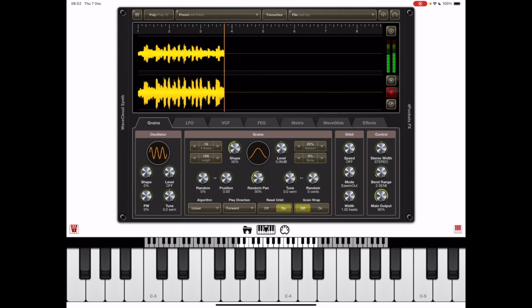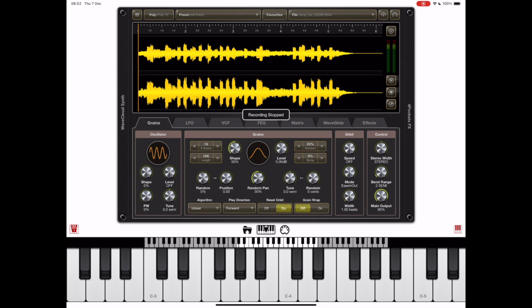Now I'm going to sample a good few bars here, and then when I release my finger on my keyboard, it automatically stops when the sound dies away to a certain level. Once recorded, I can play back the audio sample by pressing the play button, which is located above the record.